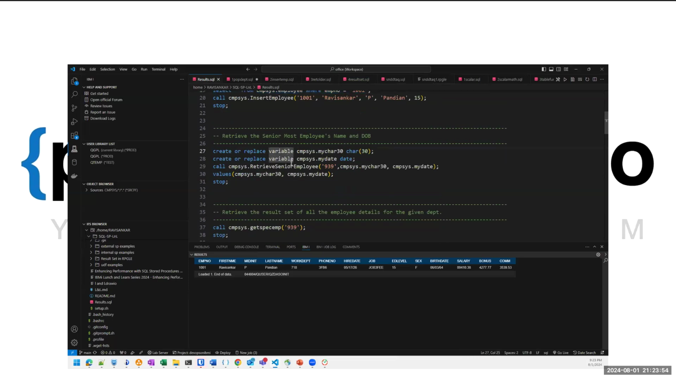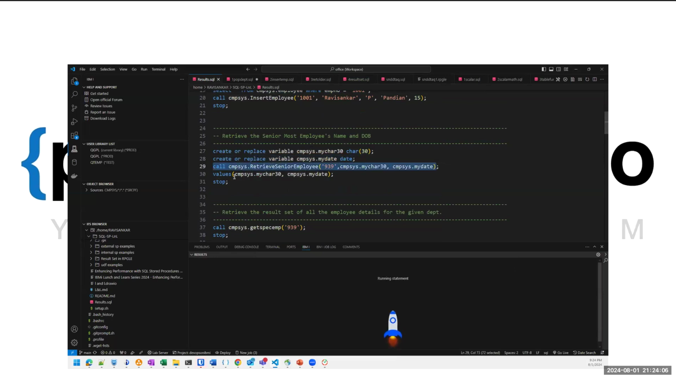So I have to create a variable to hold the results, which I'll be doing now. And I'm going to get the senior most employee from the department 939. To do that, I'm going to call this procedure. And if I check the value, we should be getting it. This is the employee and this is the date of birth.